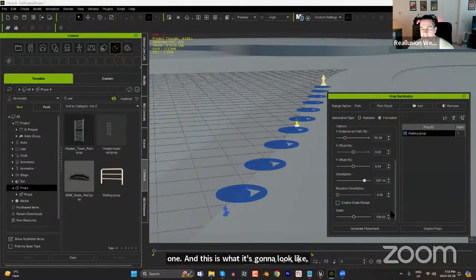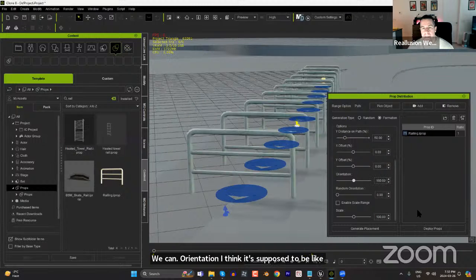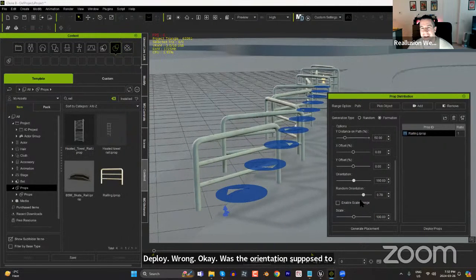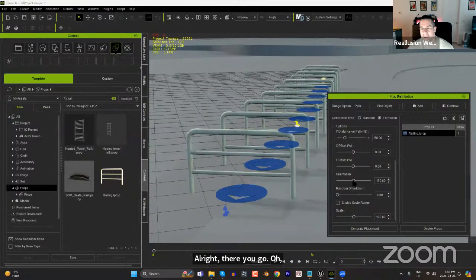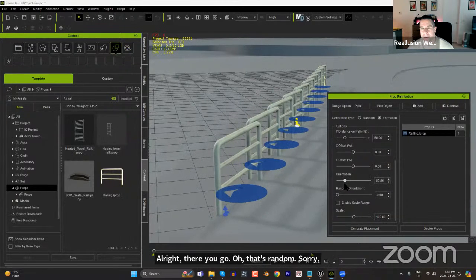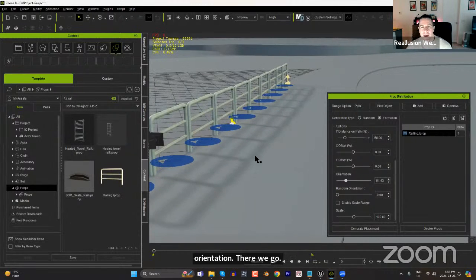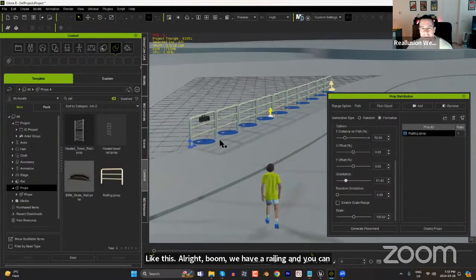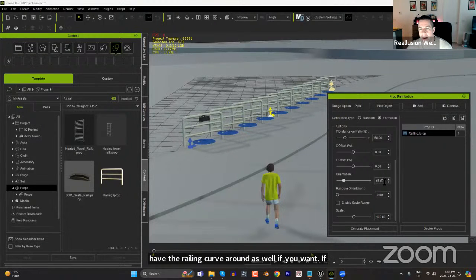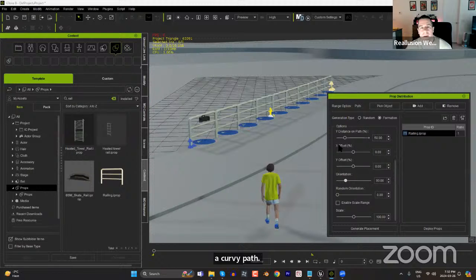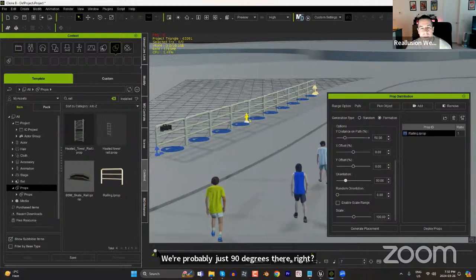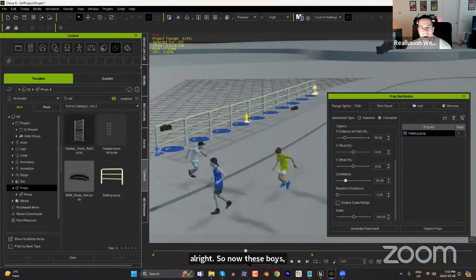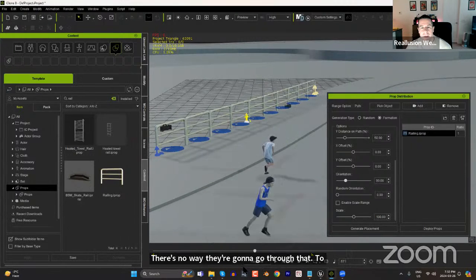We can change the orientation, I think it's supposed to be like this. Let's find out. Deploy. Wrong. Okay. Orientation is supposed to be this way. All right. There you go. Oh, that's random. Sorry. Orientation. There we go. Like this. All right. Boom. We have a railing, and you can have the railing curve around as well if you want, if it's a curvy path. We probably want to do 90 degrees there, right? Okay. All right. So now these boys, there's no way they're going to go through that, fall into the water.